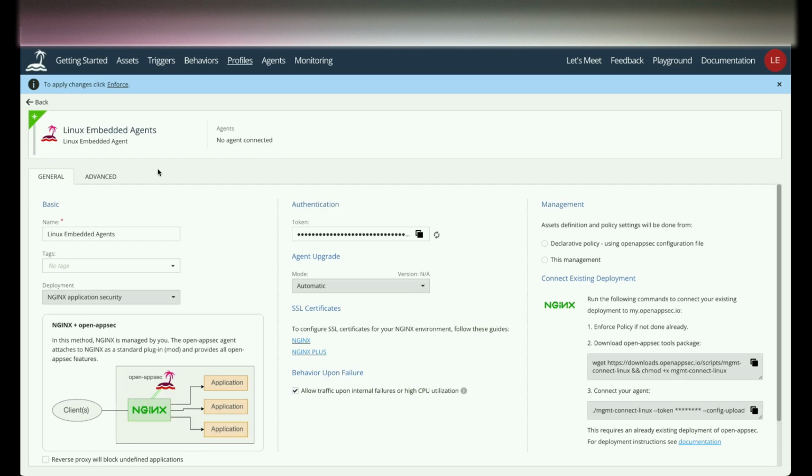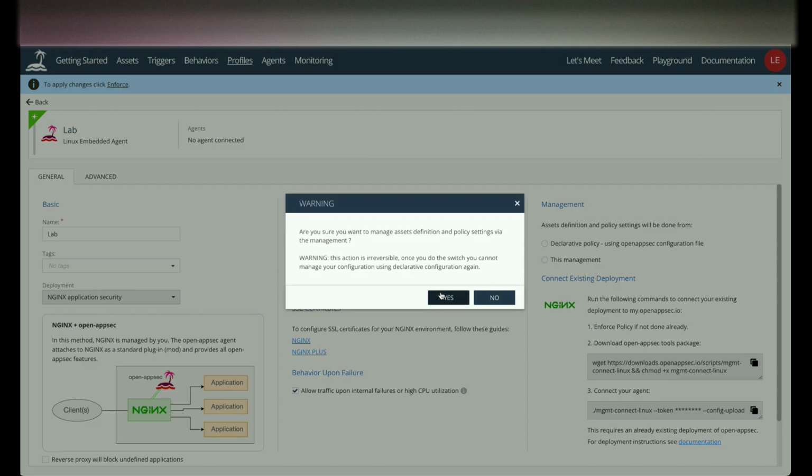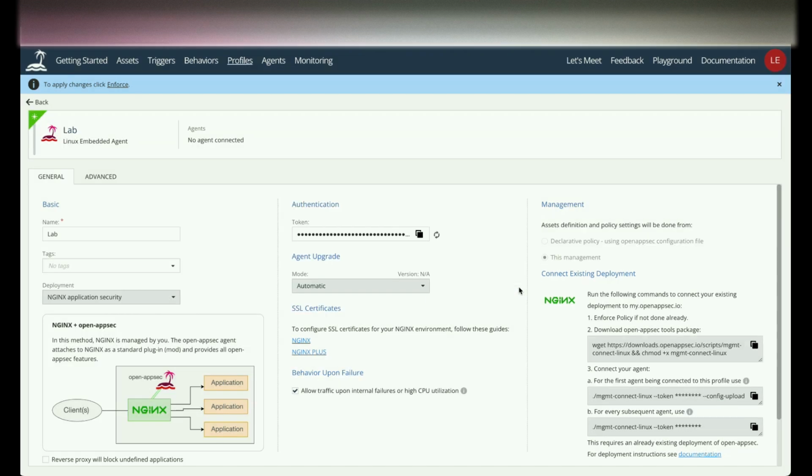Once you select that, it is going to ask you for a name. We're just going to call this lab, but you can give it whatever name is appropriate for your environment. You can see here for the deployment, we have options such as Nginx, Kong, and API6. For this, we're using Nginx. We're just going to leave that as it is. You really don't have to change anything. So we're going to do this management. Once that's done, that's all you need.